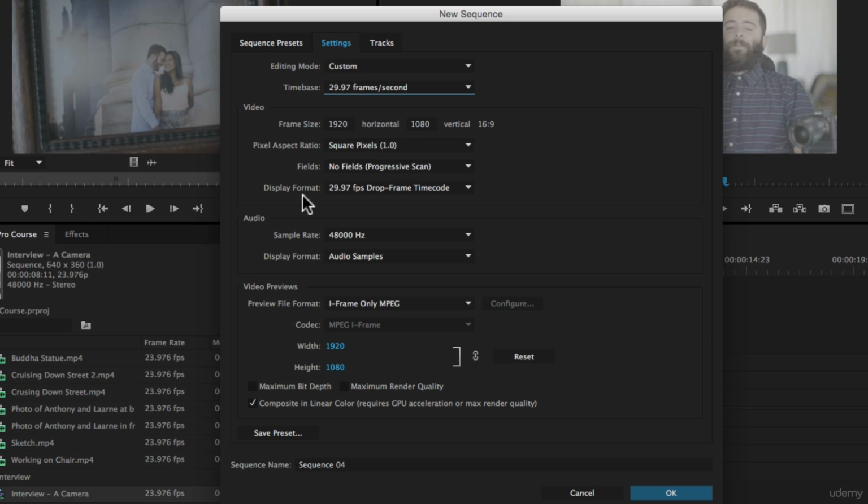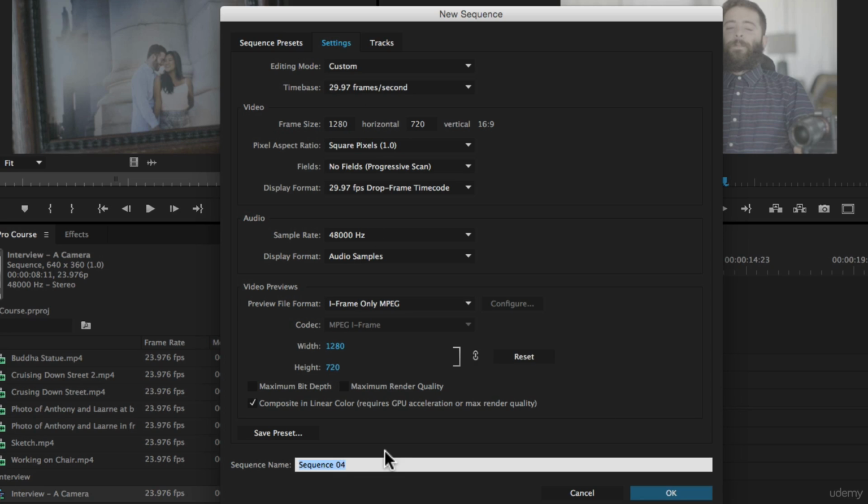Pixel aspect, fields, display, these will all stay the same. Audio, sample rate, 48,000 hertz. That's typically what you want to choose. Display format, audio samples is good. Video previews. All of this will typically stay the same, except if you have a smaller frame size, say 1280 by 720, this will change as well to match your frame size. At the bottom, you can rename your sequence. So if you have a documentary version 1, you might want to call it that.